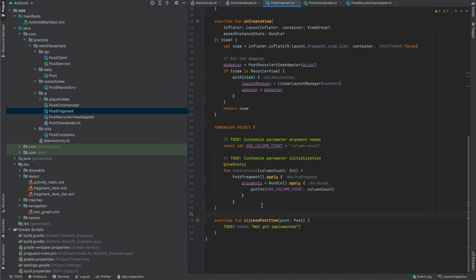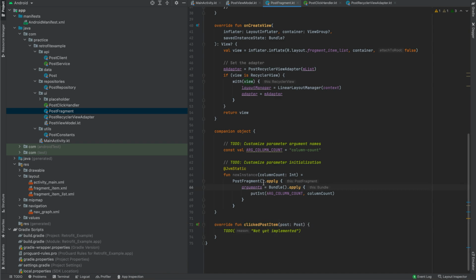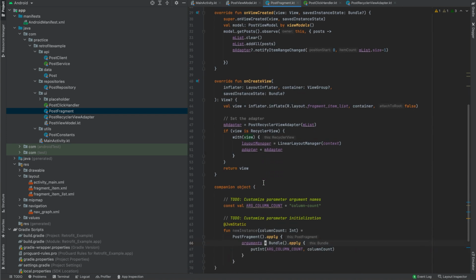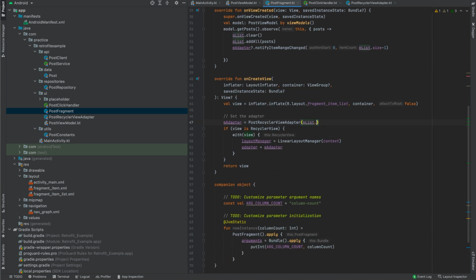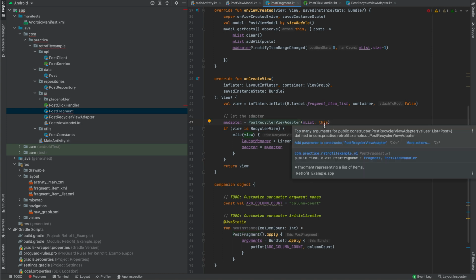And so whenever we click an item on the recycle view, it will hit this method and pass the post. Well, that's what we wanted to do. So we need to pass the click handler to our adapter. So you just write this in the post recycle view adapter instantiation. So it's giving an error because we need to add the click handler as one of the parameters in the primary constructor, a post recycle view adapter.